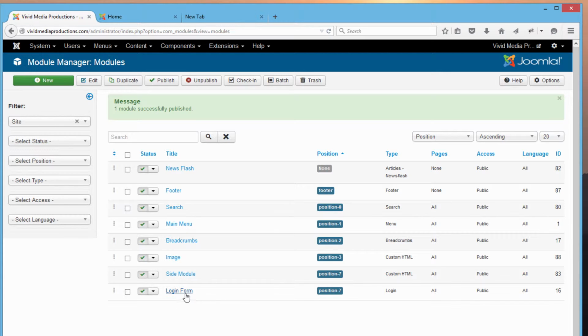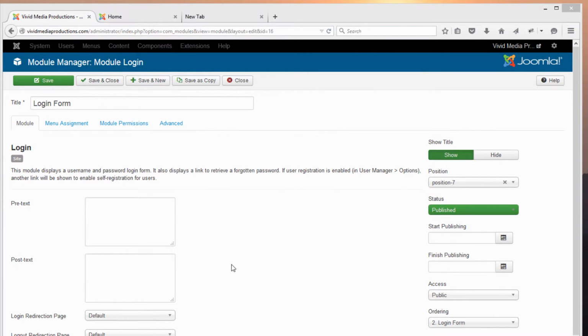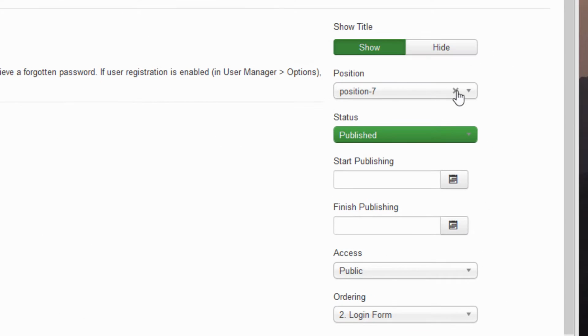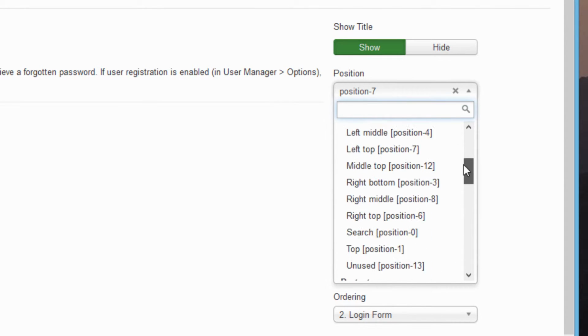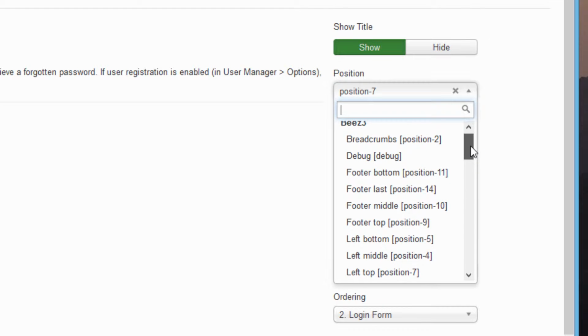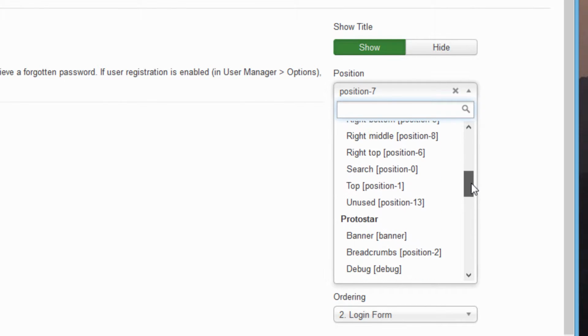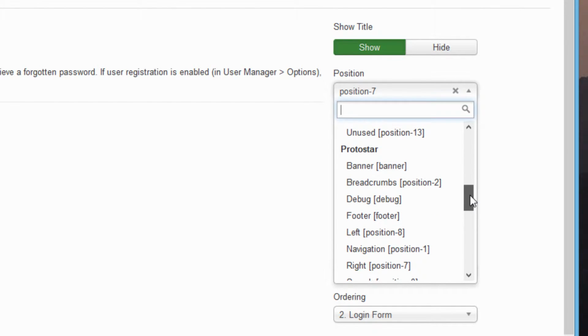As we click on the login form, we could go in and place this in a completely different spot on our website. So let's go over here to position, for example, and let's take a look at our options here. You'll notice that the options for the other resident template are also showing up here. So we need to make sure that as we look down this list, we're going to choose an option that actually comes from our ProtoStar template, which is the current template we're working with.